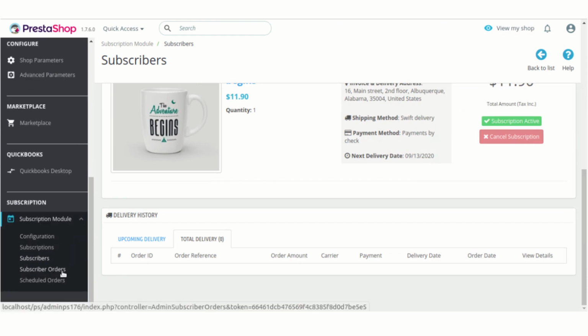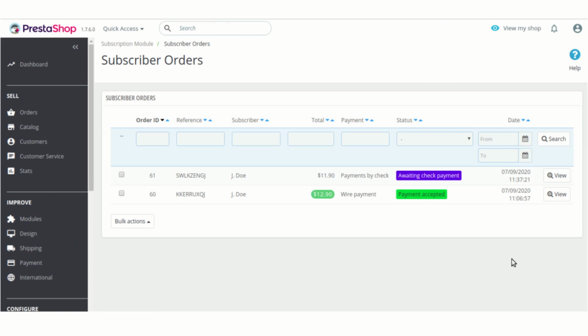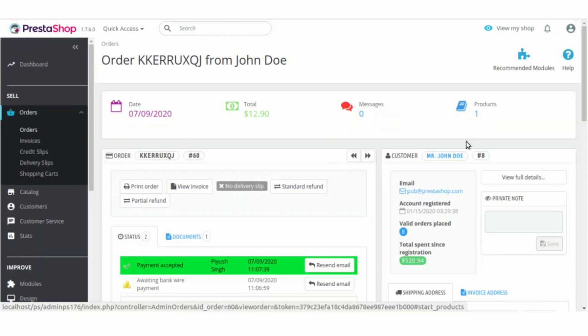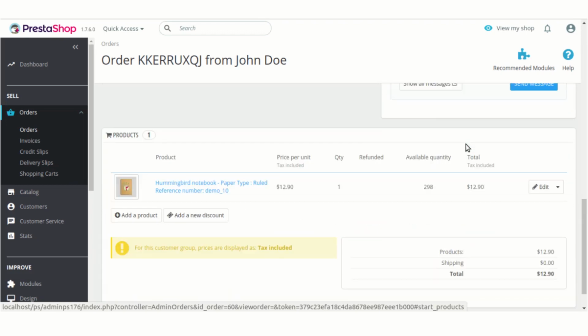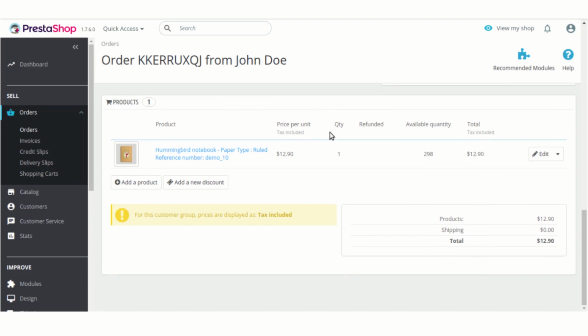After that, the next option is subscriber orders. This particular section consists of lists of all the orders that have been placed to subscribe to any product by all the customers. As you can see, currently it consists of 2 orders that were placed by John Doe. On clicking the view button, you will be redirected to the default order details page. I'll show you. Here you can see the details of the order which has been placed to subscribe to the product.